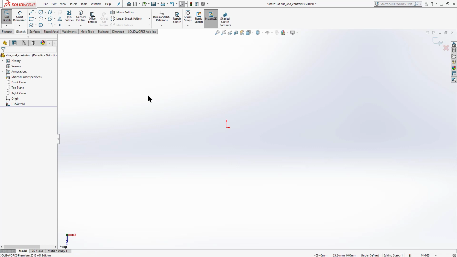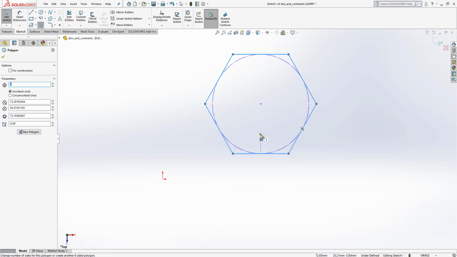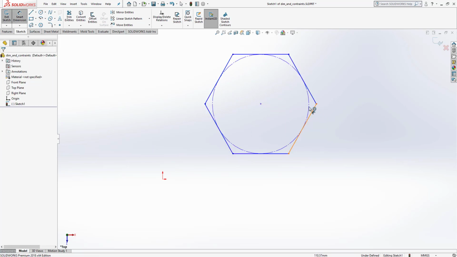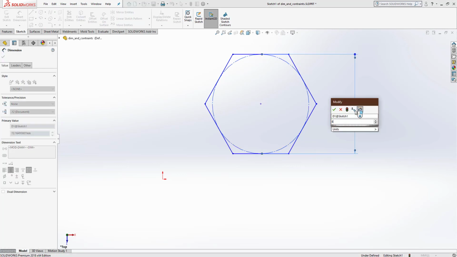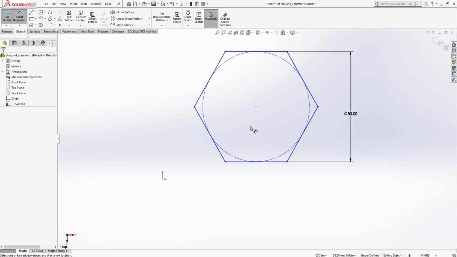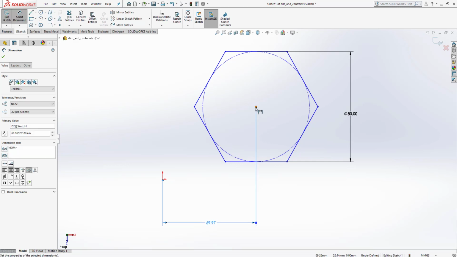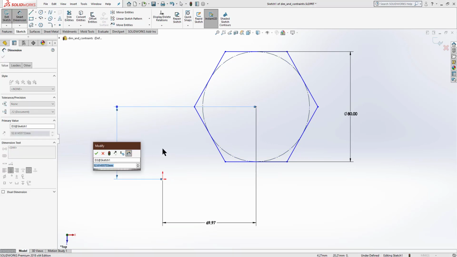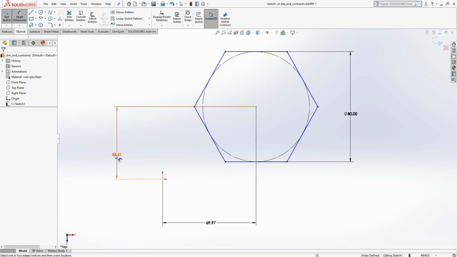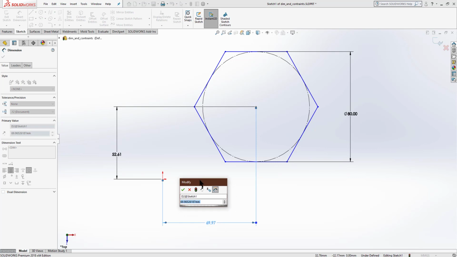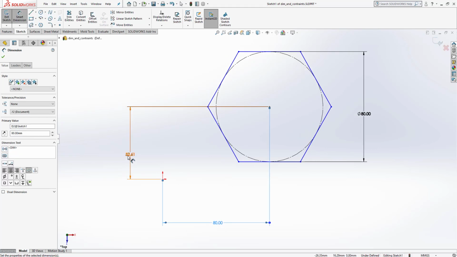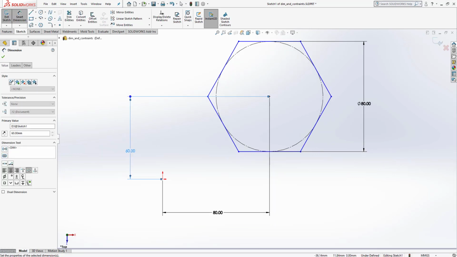Now let's try to define a polygon. So select a polygon here, dimension to the circle, just 80 dia, and the second thing to dimension is the center of this circle. So select this and give relation from origin to here, horizontal, and give one more relation to vertical. We can edit these dimensions by double clicking on it. Just double click on any dimension and you can change it. Just double click and change the dimension.